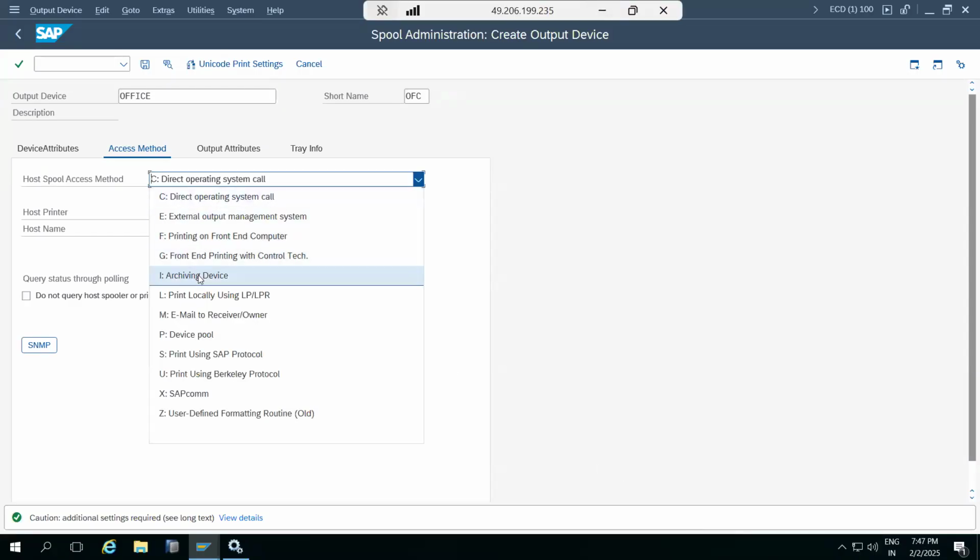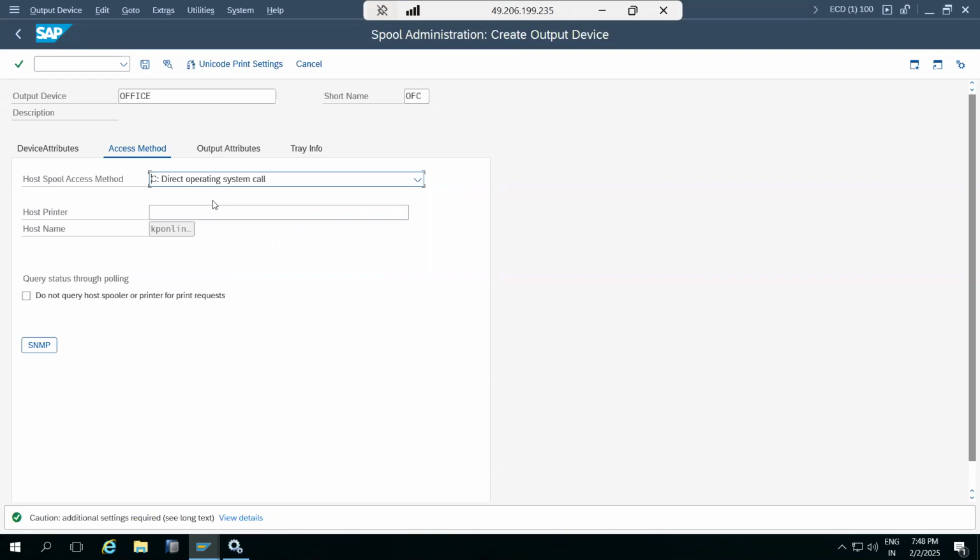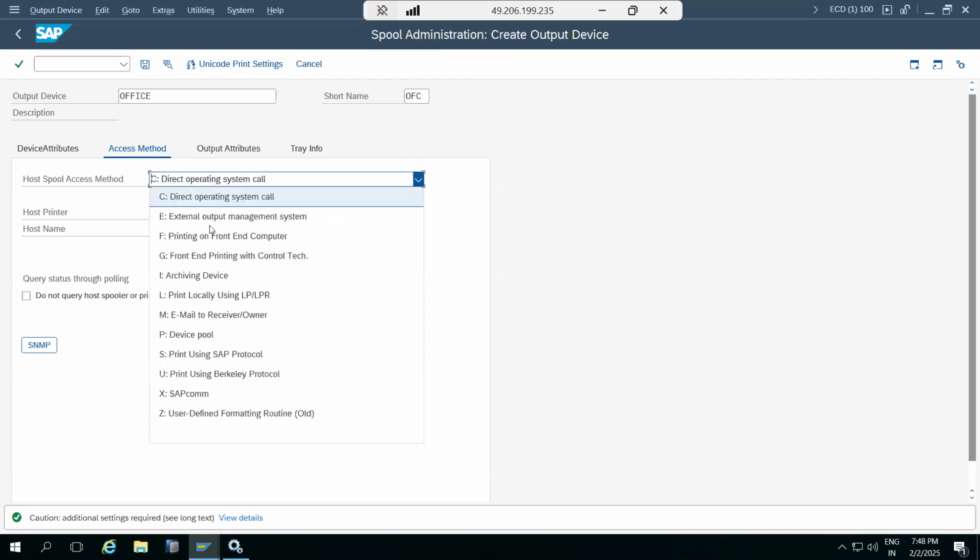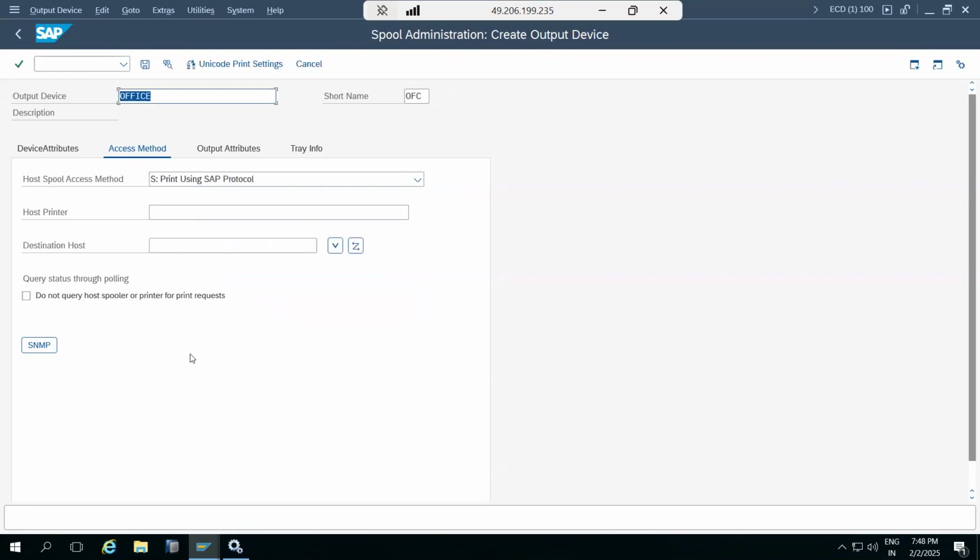So S means here SAP is using the SAP protocol. U means it is using the Berkeley protocol, that is for Linux systems. Remaining are the mail to server and archiving device. So these two are for front end printing here. If it is Windows, then you need to choose Windows, but if both are on different operating systems, then you need to choose the different one here.